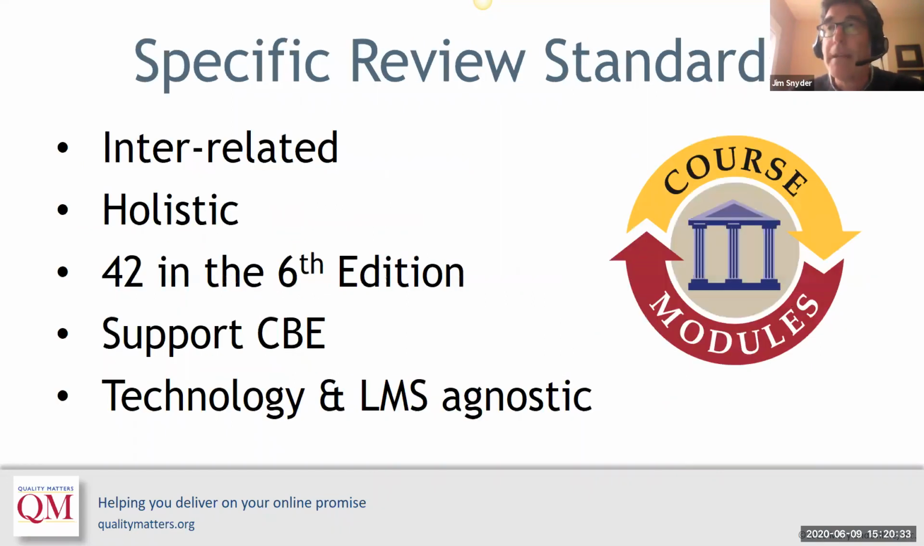And then underneath that, in the 6th edition of the higher ed rubric, there are 42 specific review standards. So each of the general standards have some specific review standards. Some of them are interrelated. All of the review standards support competency-based education. That's that CBE. And it doesn't matter what LMS or what technology you're using. They're very agnostic.